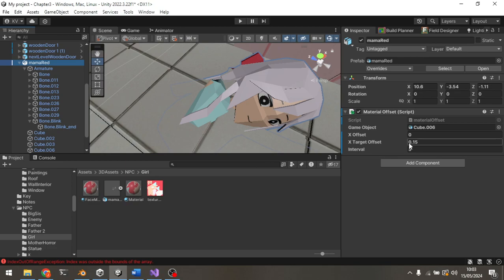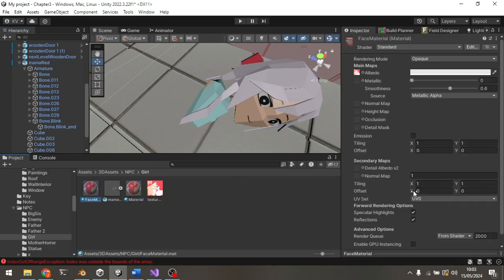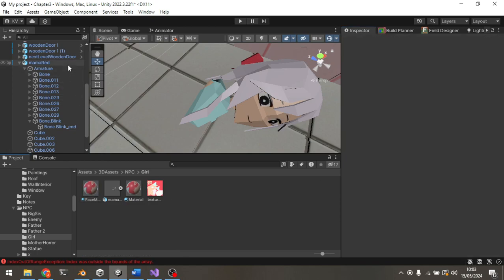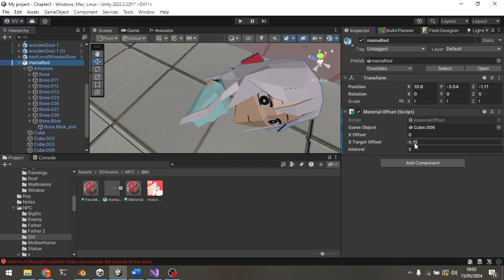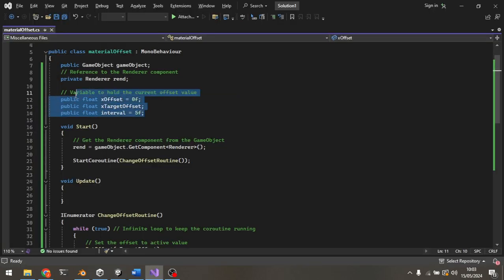If you remember, in the material we changed it to 0.15 and it seems good enough. So this is the desired position that we want to achieve. So we set it to 0.15, and then the interval is just how often we want to change it. We want the material to change every now and then, every this interval. Right, so this is all we need.